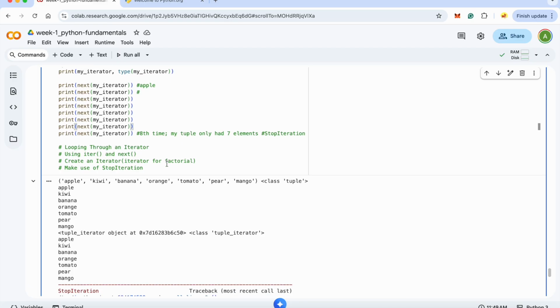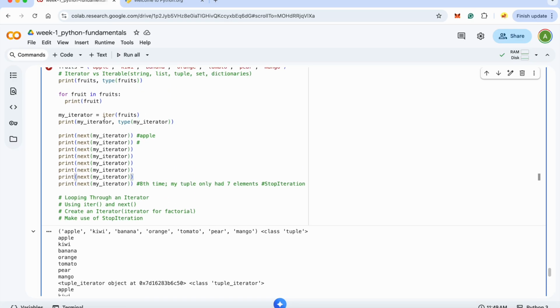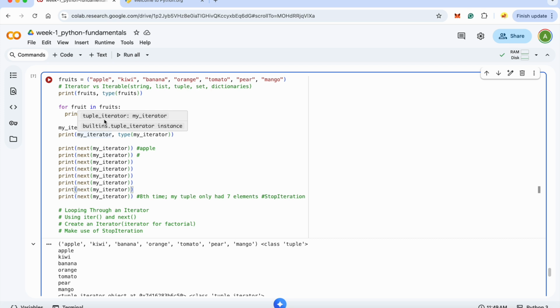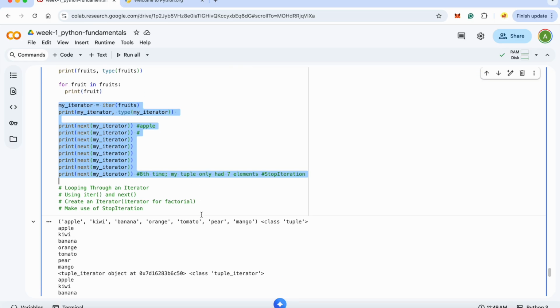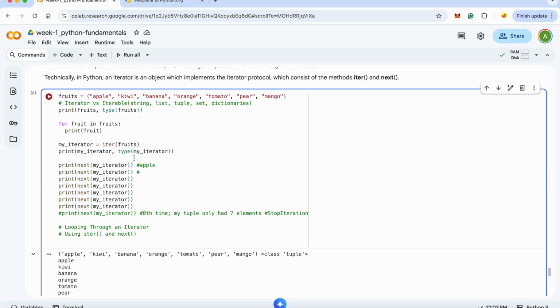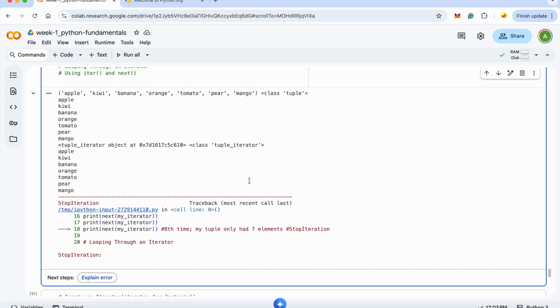So this is how the iterators work. We have seen how we can loop through using a for loop. We have seen how we can create our own iterator. We have understood that for creating an iterator I need two methods, which are iter and next. So let's try to create our own iterator.